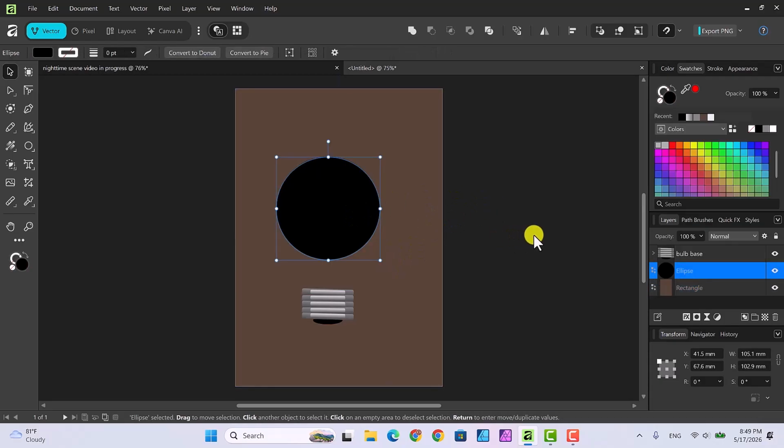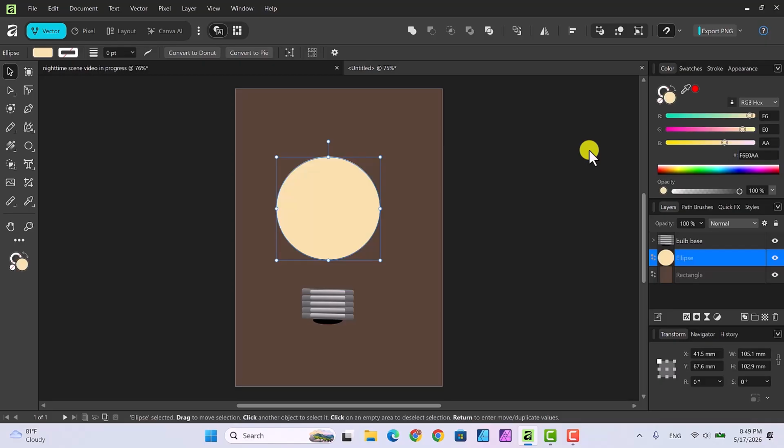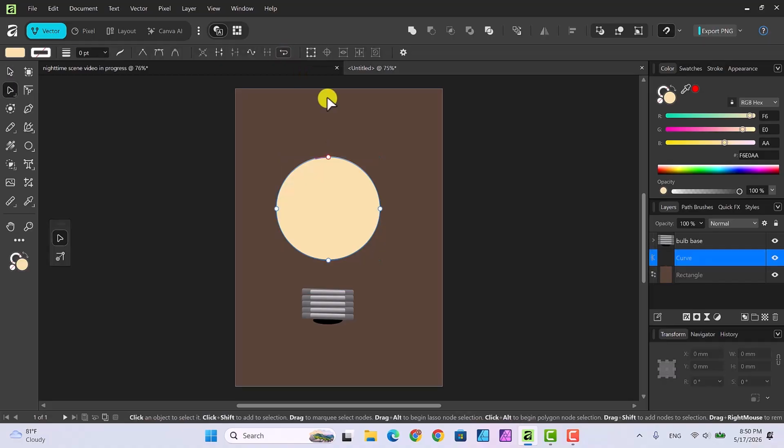Obviously, the color of our bulb isn't going to be black. It's going to be hex code F6E0AA. And hopefully that's the right one. And it is. So now we've got the top of the bulb, and all we have to do is shape it. So before we can do that, I have to convert to curves. So I'll go up here and punch the convert to curves button.